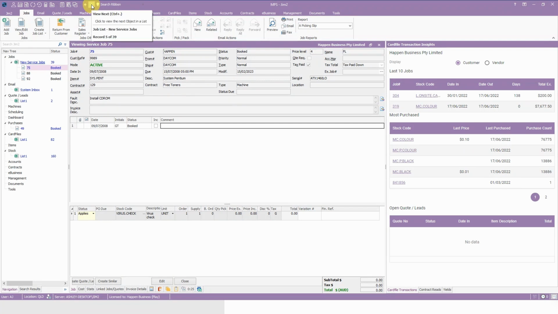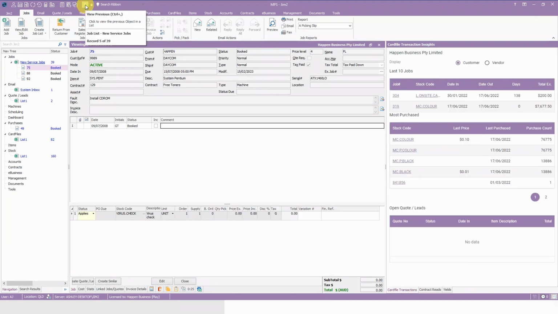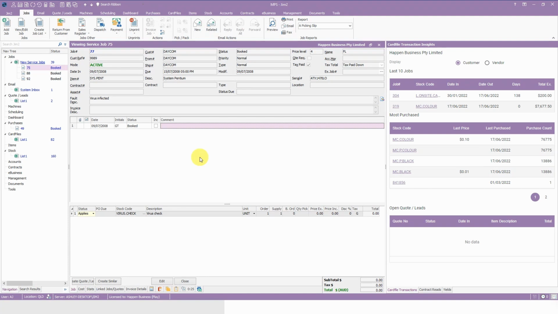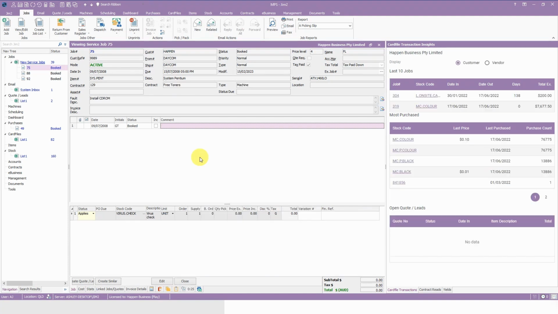If we click the down arrow, you will move to the next object in the list. And if you click the up arrow, you'll move to the previous entry on the list. For the people that love a keyboard shortcut, you can use Control and full stop to move down and Control and comma to move up.